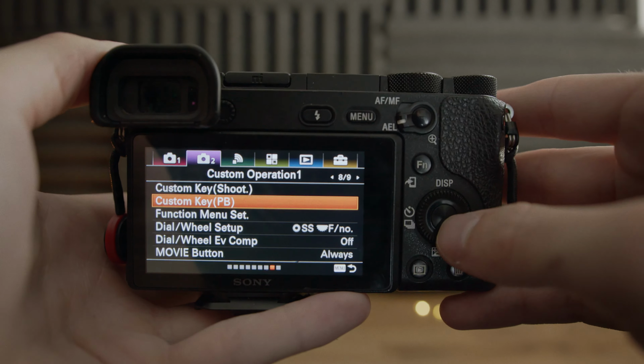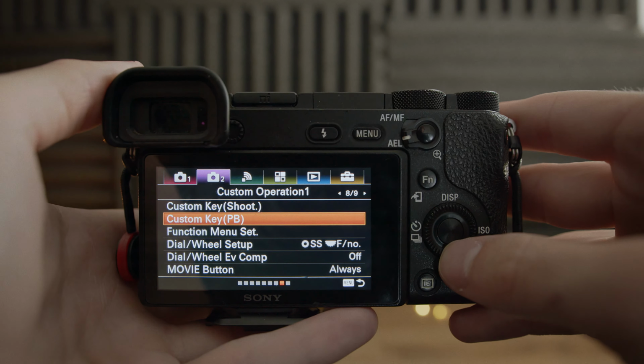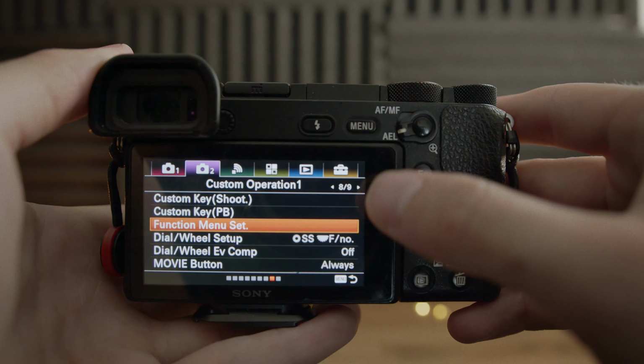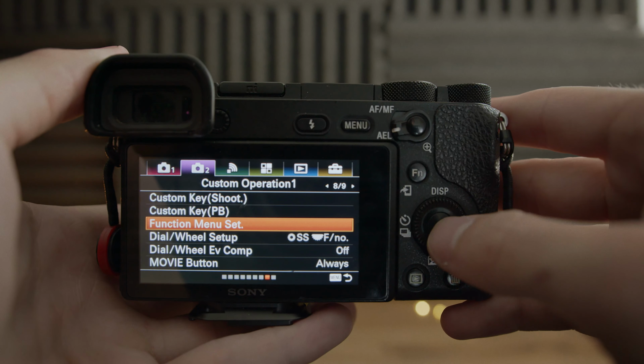I have never used these during playback. I don't know anyone who has. So I don't really mess with that. And now for the function menu. This is something I've actually customized quite a bit. It's this button right here.